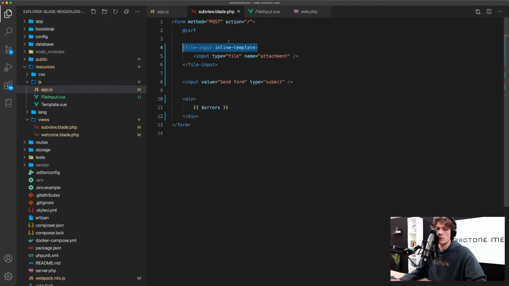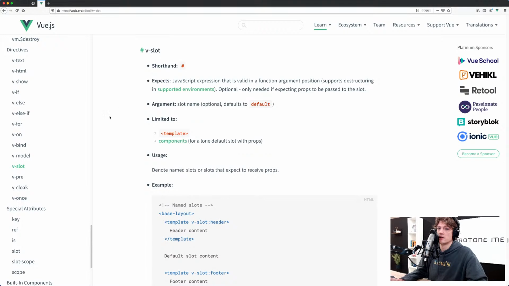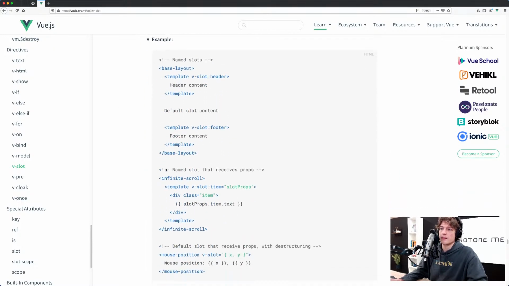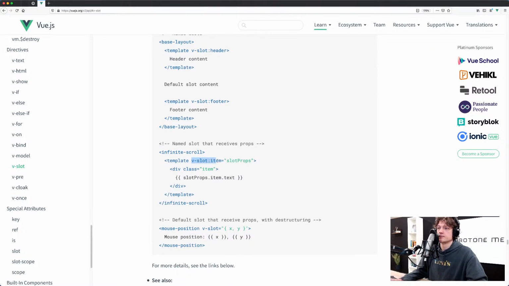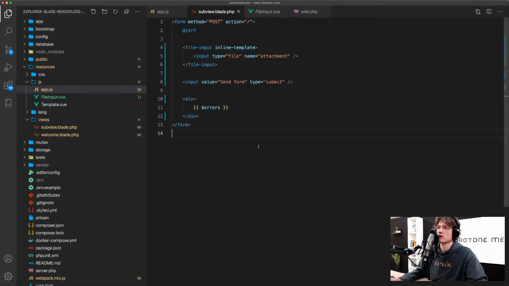But there is one other way to do this, and that's with slots. So in the Vue documentation, you can find it here, v-slot, and you can give that slot your properties. So I'll show you this in a minute. But this is how we're going to build it. This is my preferred way to mix Blade and Vue components. So let's see what we can do.